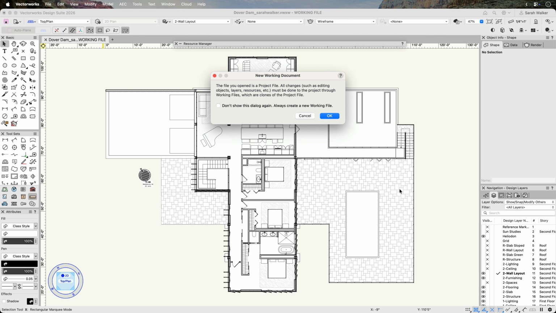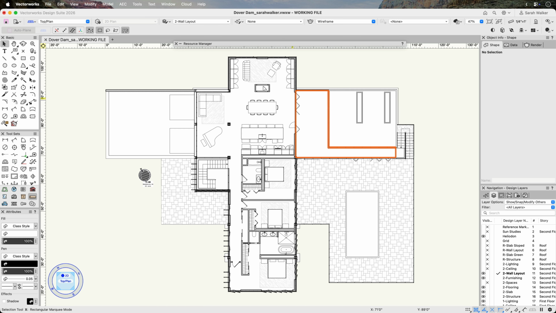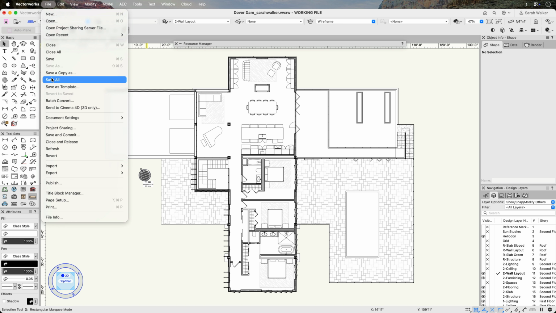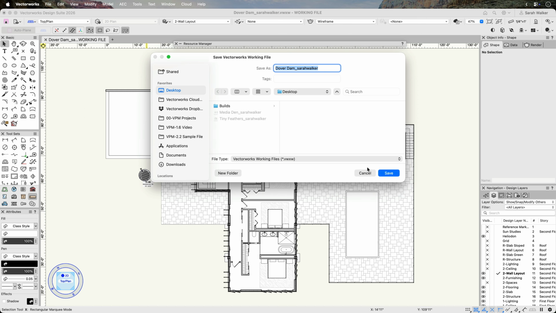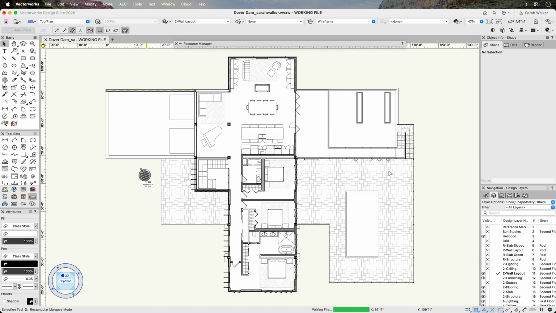When designing in a working file, there are some important protocols to follow. Even though the working file is technically a proxy of the project file, you should treat your working file as the main file. You should only have one working file at a time.